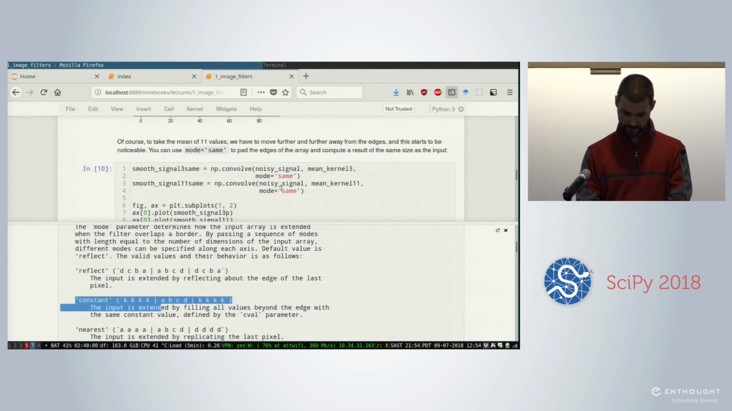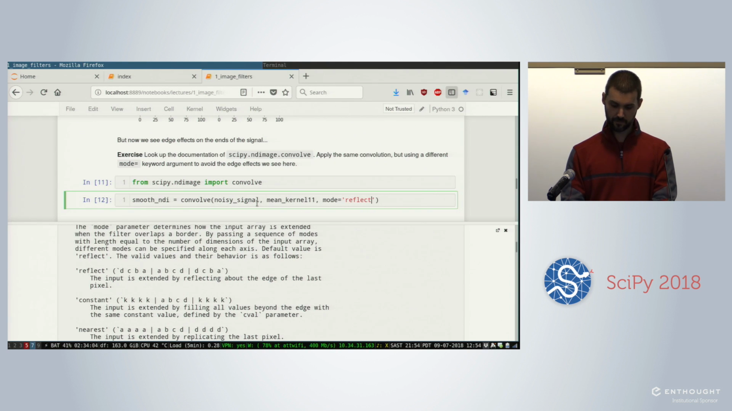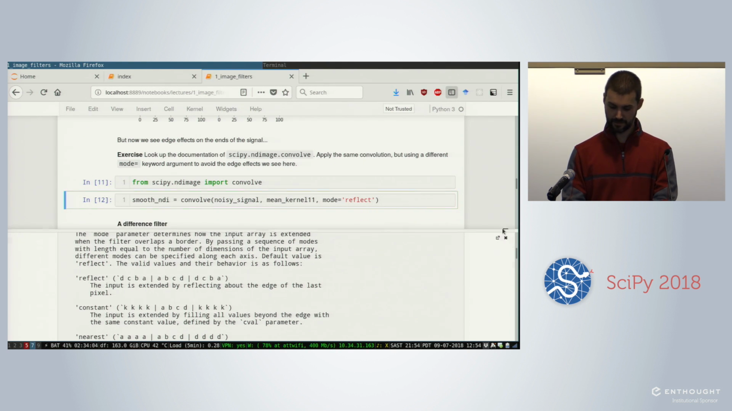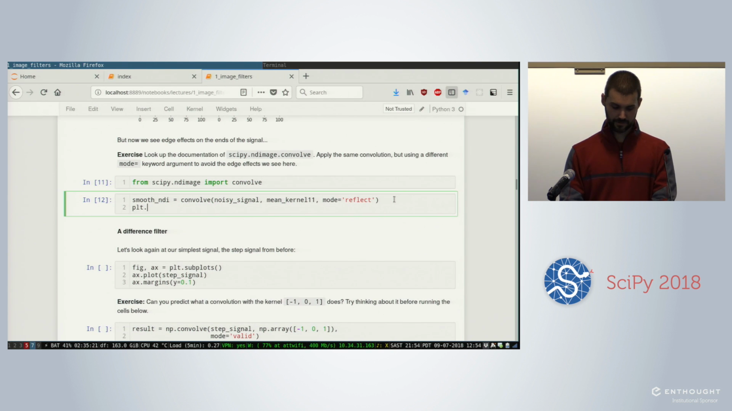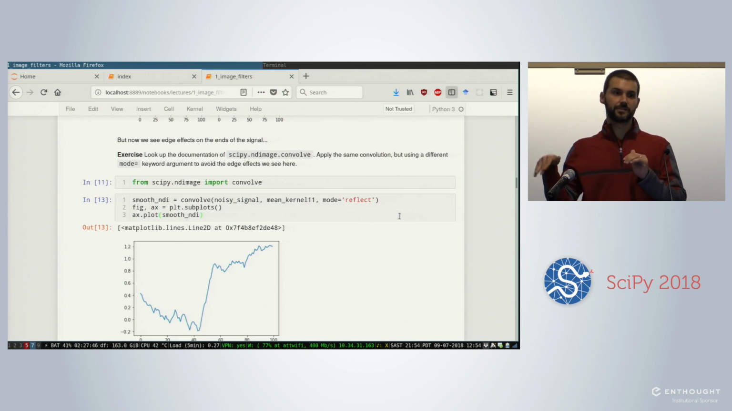What's the name of the noisy signal? Right. So smooth NDI is equal to convolve of noisy signal, mean kernel 11, mode equals reflect. And because it's the default, I could just as easily have not included the mode. Then I can do plt.plot. Sorry, fig, ax equals plt.subplots. ax.plot smooth NDI. All right, so now you see that you don't get that drop off at the very end.